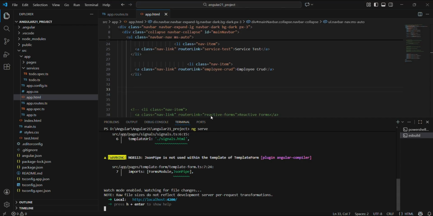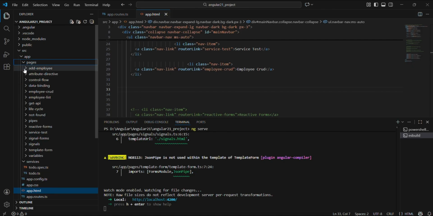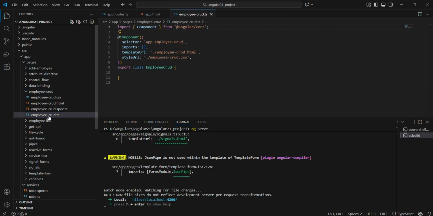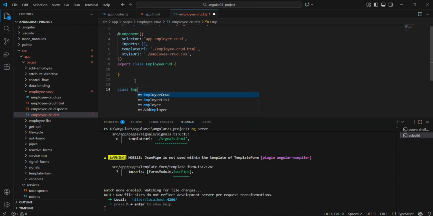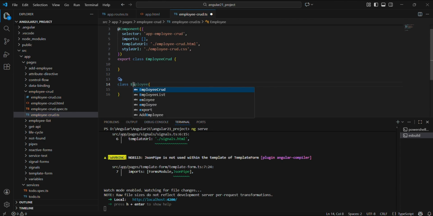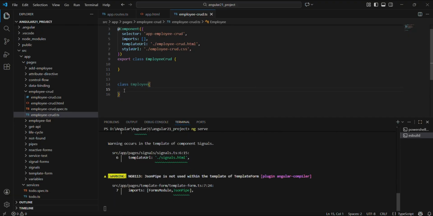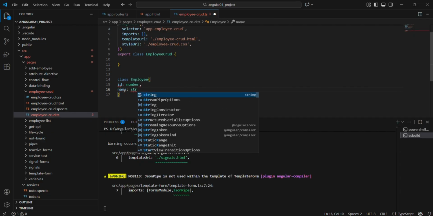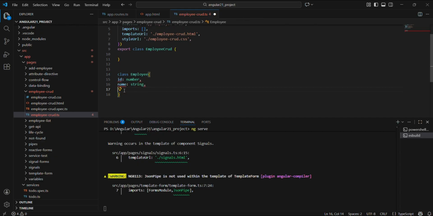Now, we will use a template-driven form in the Employee CRUD component. First, create a class named Employee. Now, add the following fields to the Employee class: ID as a number, name as a string, and department as a string.